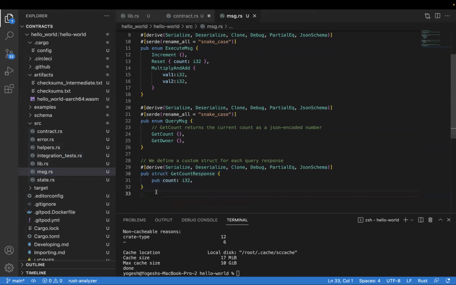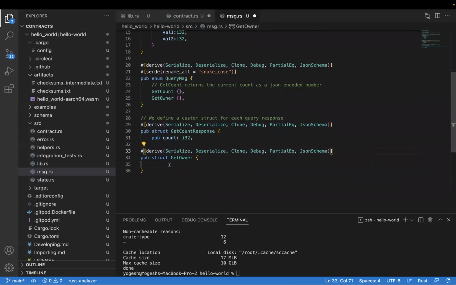We also need to define a structure for get owner. As you see for query messages, because they actually return data back, you have to create the structure that they'll return. It's a type of response which we are printing. Correct. And you also need to copy that long derive macro. I think CosmWasm is going to simplify everything.